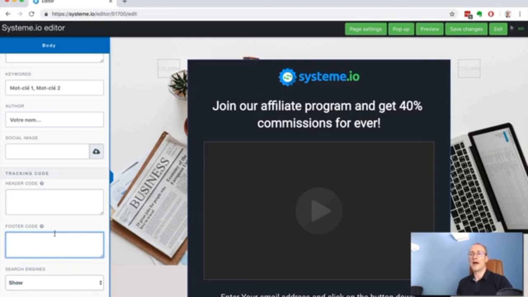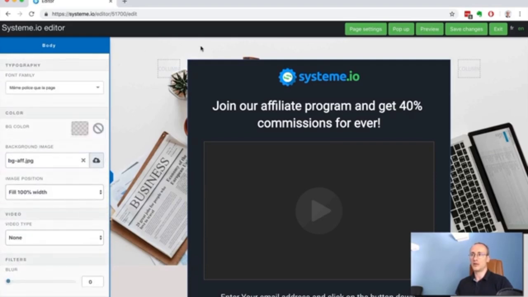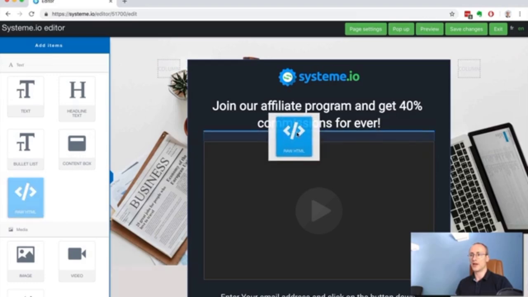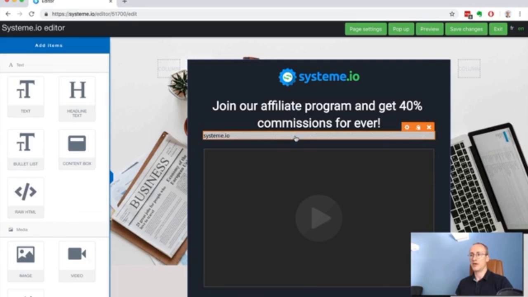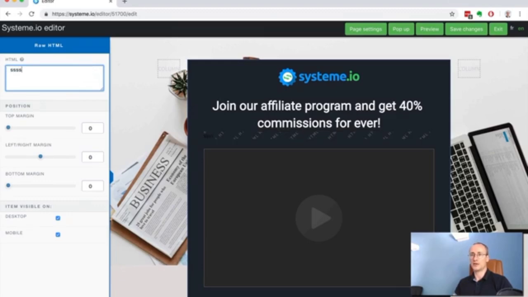If you want to add tracking code inside of the page, you can do it too, but then what you want to do is add a raw HTML item, maybe here. It's not going to be displayed. Then you can add the code of your tracking code here. So you just remove this and add your custom HTML code here.